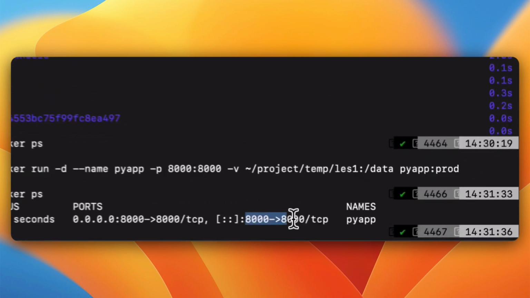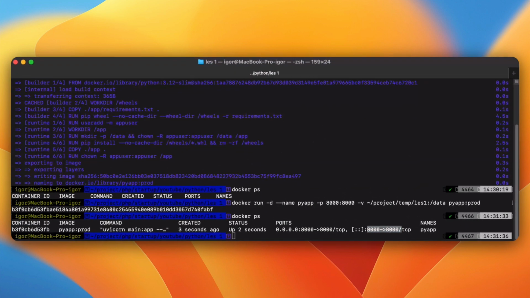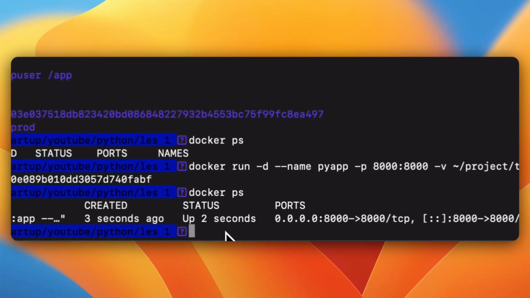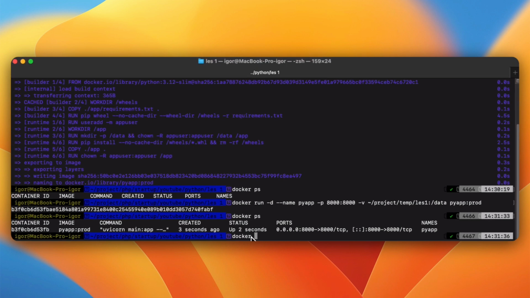Our FastAPI app is running inside a container with a volume keeping our precious data safe. I'm proud. Like a parent watching their kid ride a bike for the first time.